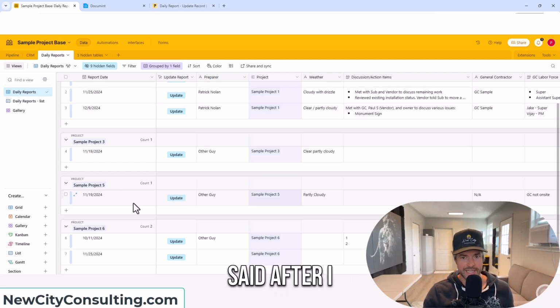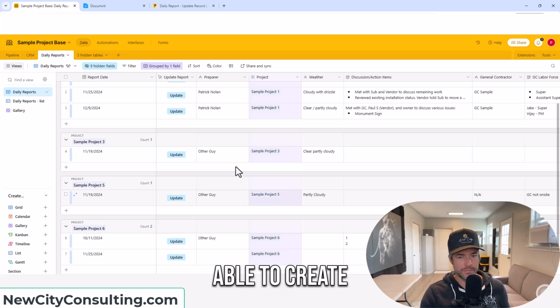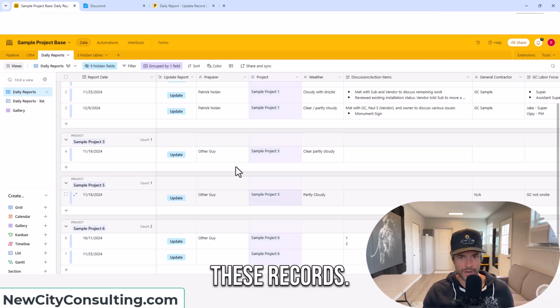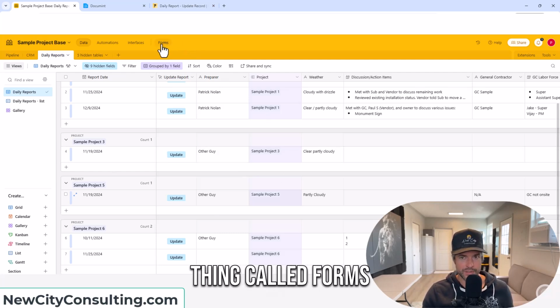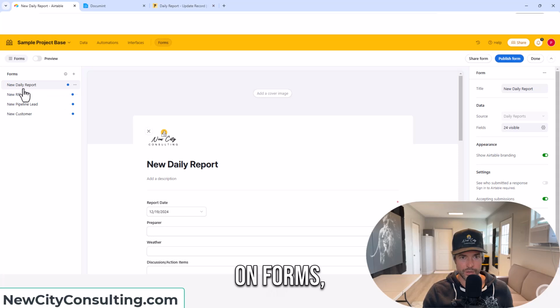So like I said, after I created this Airtable base, I needed to make a way for my field team to be able to create these records. So in Airtable, there's a thing called forms. If you go onto the top of the screen here, you can see it. It says forms. If I click on forms, you can create new forms for your different bases. I have some other forms here I created for other things. But you see here, it says new daily report.